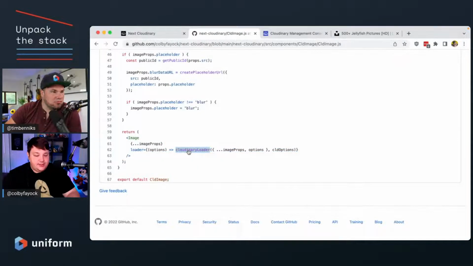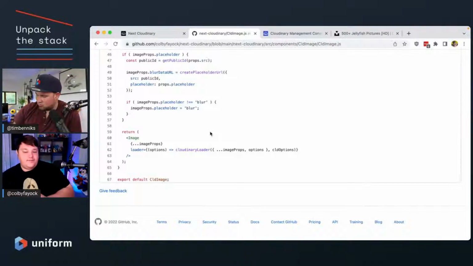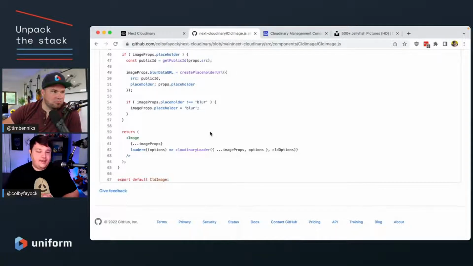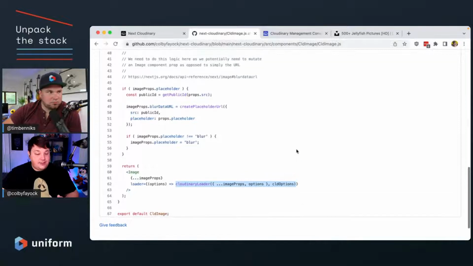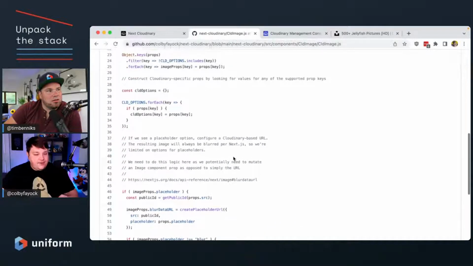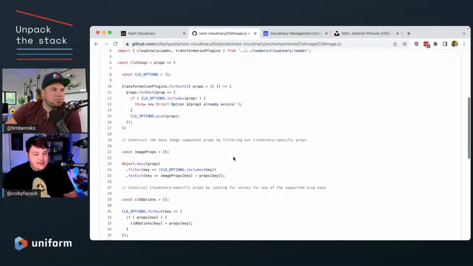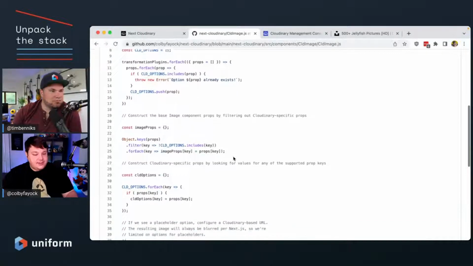So the loader. We talked earlier about how you can use Cloudinary in the default Next.js image component, and they have that basic Cloudinary loader. But what I'm doing is creating my own loader so that I can extend it with the Cloudinary features. There's a few things I need to do inside of the component itself, but I try to avoid doing those things here.